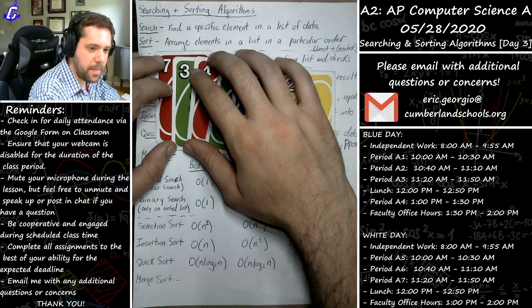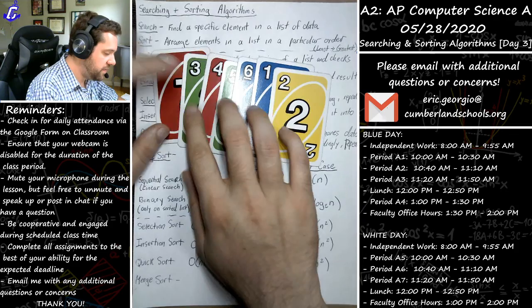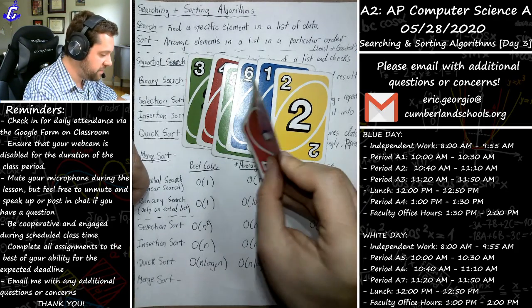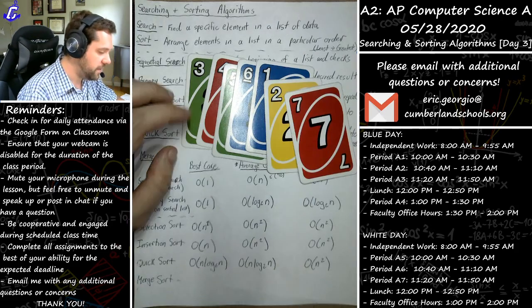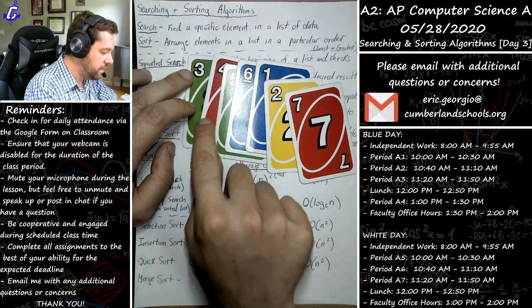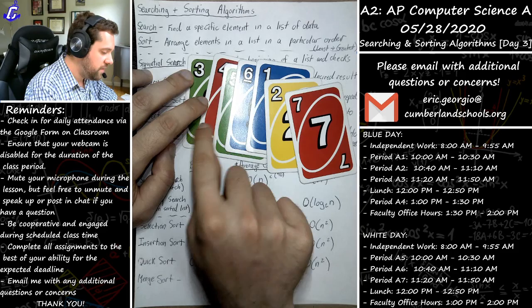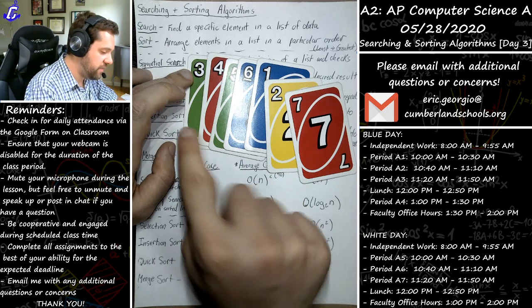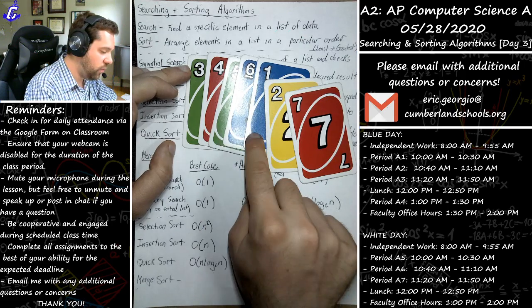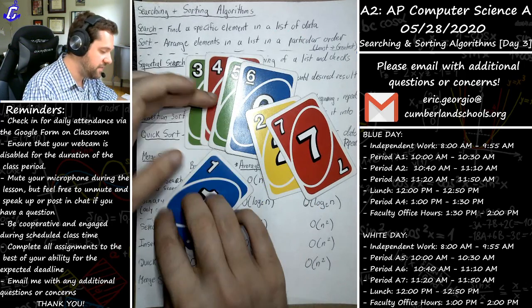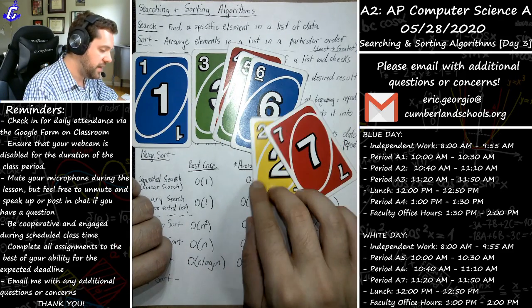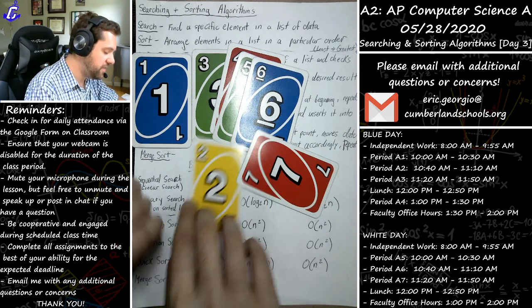It's going to say, well, this 7 is bigger than this, bigger than this, bigger than this, bigger than this. It's going to go here. 3 is lower than this. It's going to stay here. 4 is bigger than this. It's going to stay right here. 5 is bigger than 4. It's going to stay right there. 6 is bigger than 5. 1 is less than 6, less than 5, less than 4, less than 3. It's going to get inserted right at the beginning. 2 is less than 6, less than 5, less than 4, less than 3, but bigger than 1.